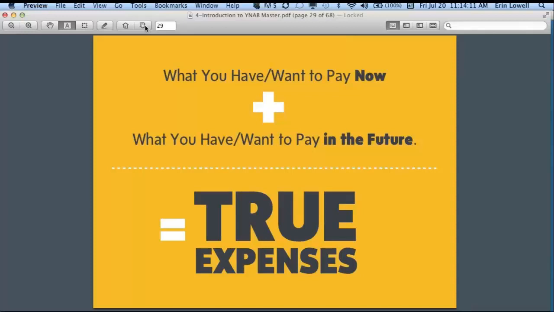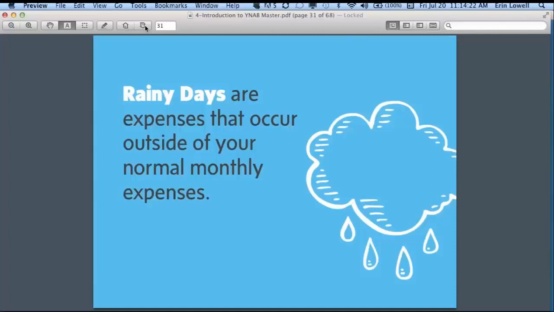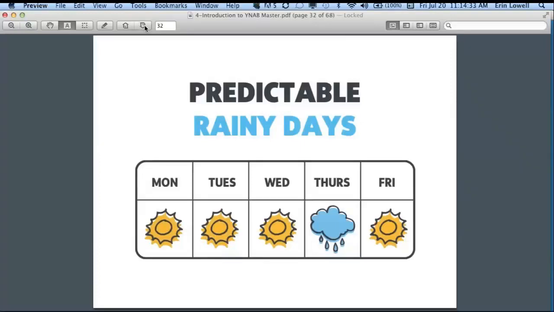So how can we manage that? How can we make that super easy? We use our second rule for that, and that says save for a rainy day. So let's talk about what a rainy day is. A rainy day is an expense that occurs outside of your normal monthly expenses. I'm sure you could think of a bunch right now as you're sitting here watching this, right? And I find that there are 2 types of rainy days.